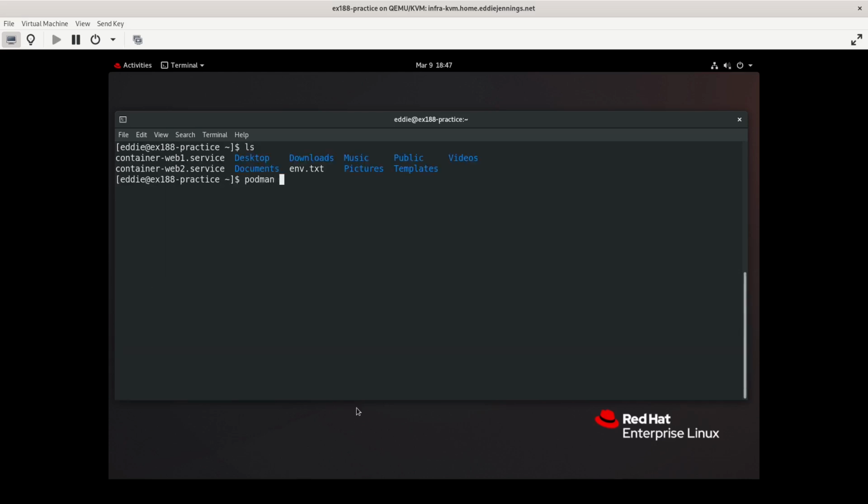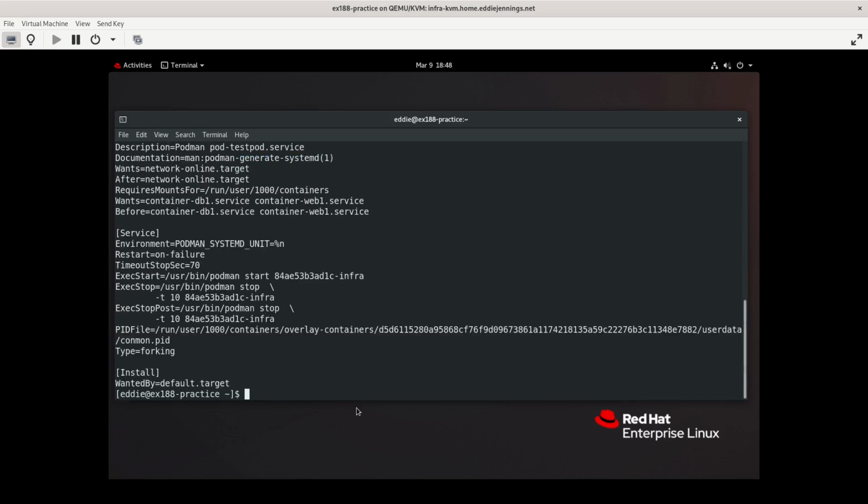So now what we can do, let's do podman generate systemd. Not sure if new will work with this. I guess we'll try that in a bit. But we'll do files, and then we want to use the actual name, test pod. And notice this is going to make 3 systemd unit files: one for the test pod service, and then database, and then web. Let's take a look at the pod one.